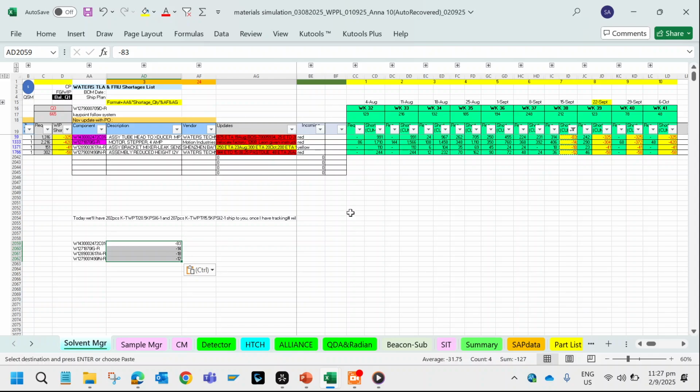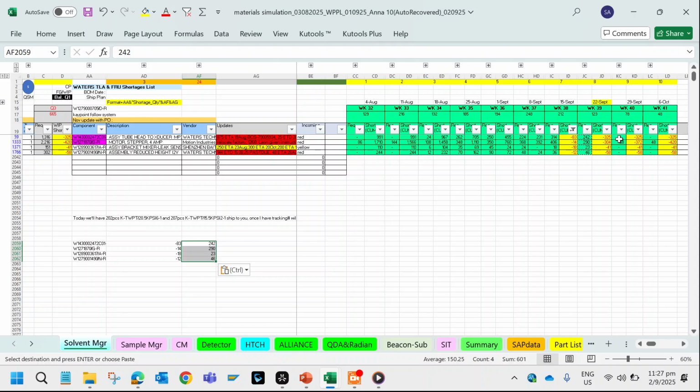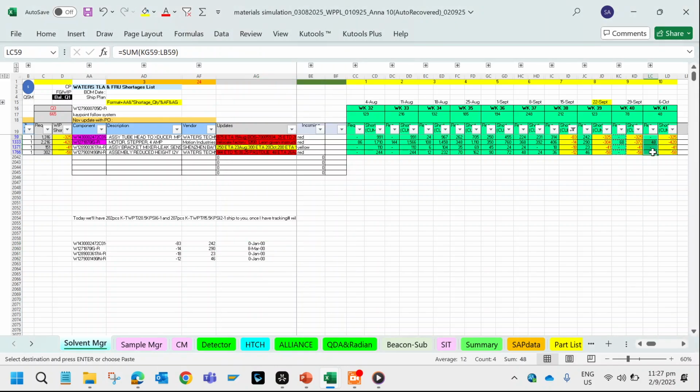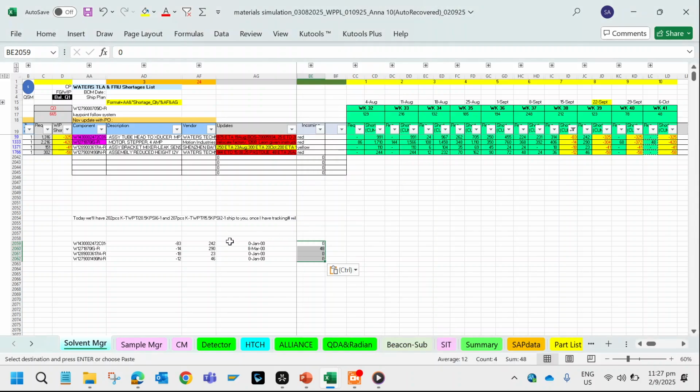We copy and paste here, then send it to week 39. In this case we cannot copy from the cumulative shortages column; we have to choose the requirement. So we copy this item from column JC to here, then send to week 40 and week 41. This is just an example. Let me tidy up.